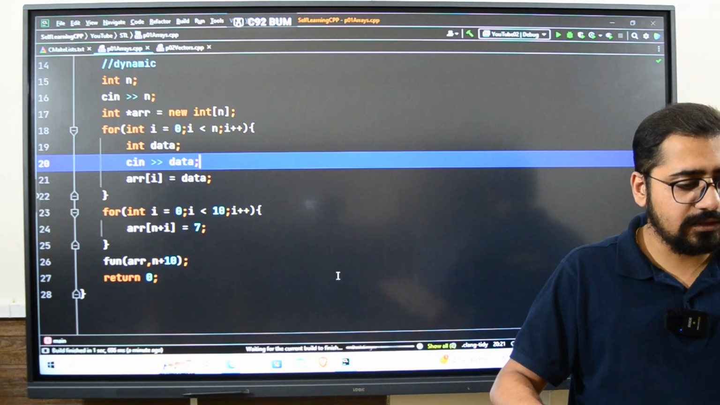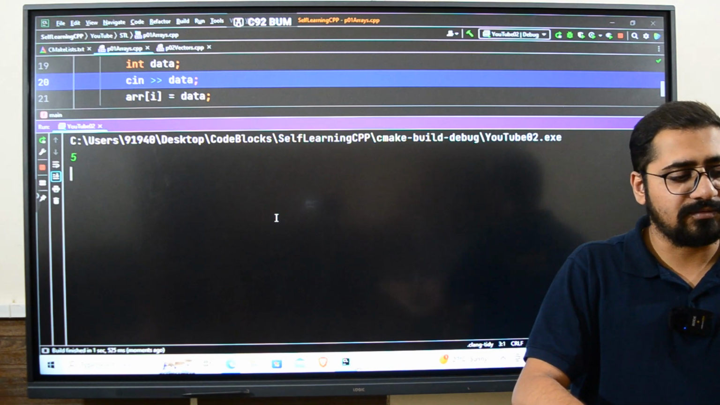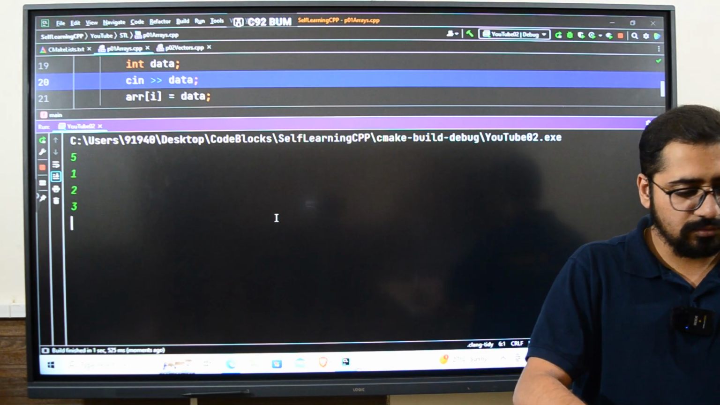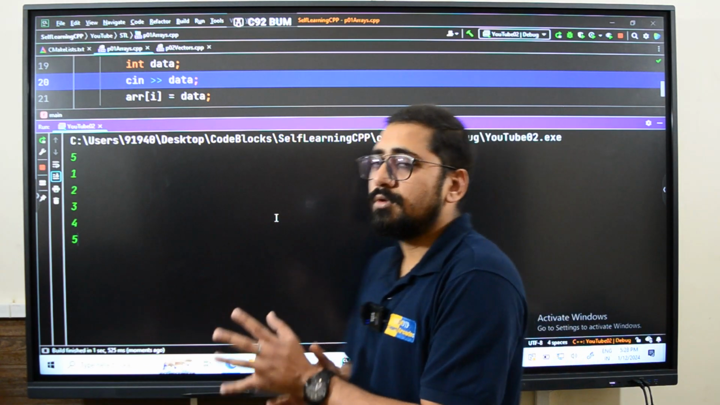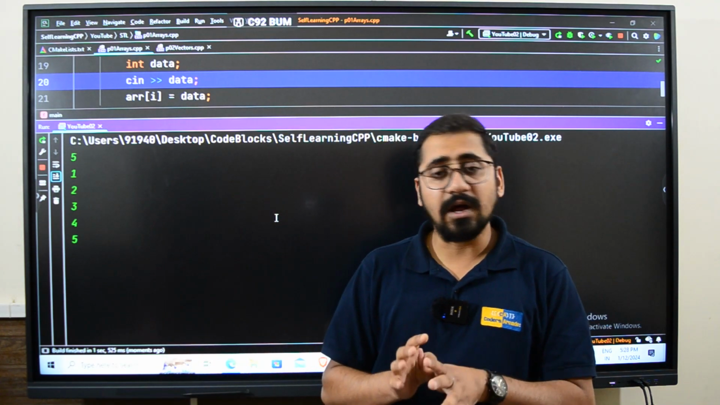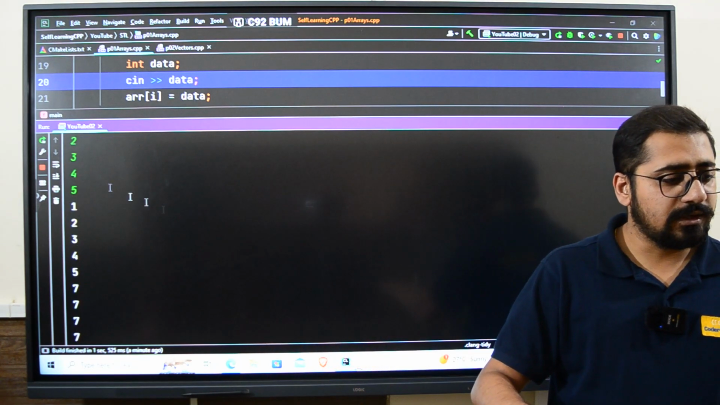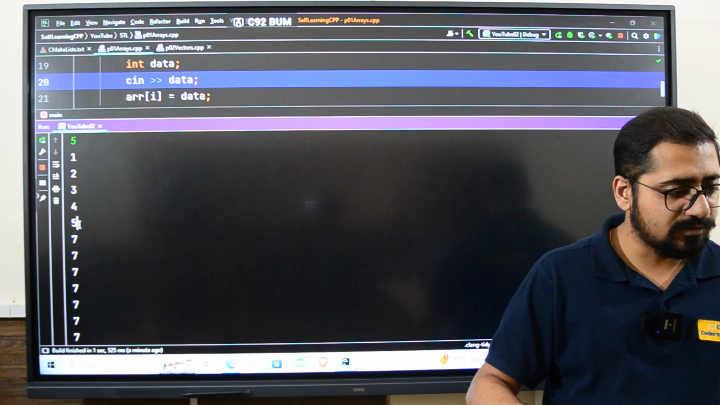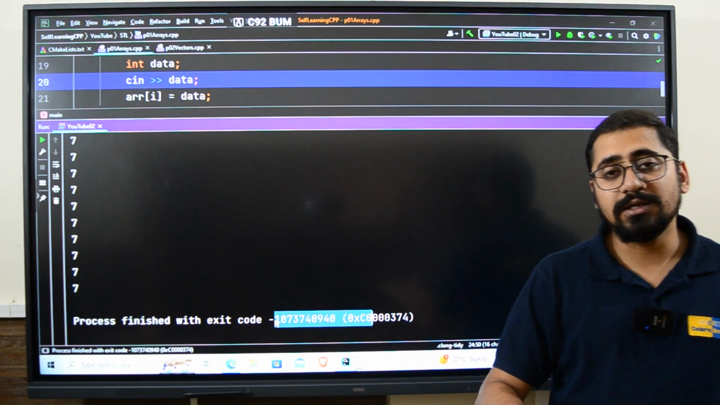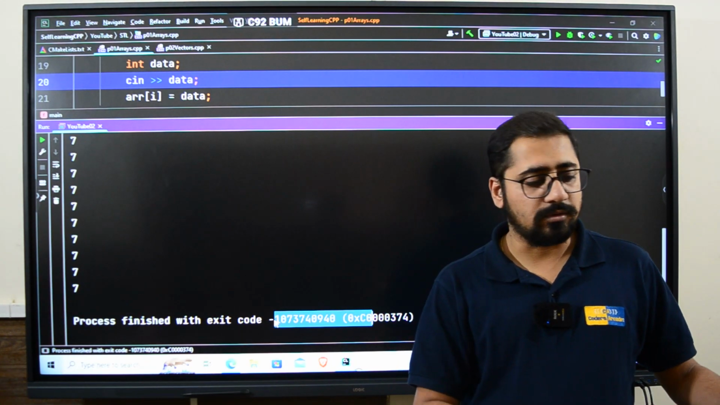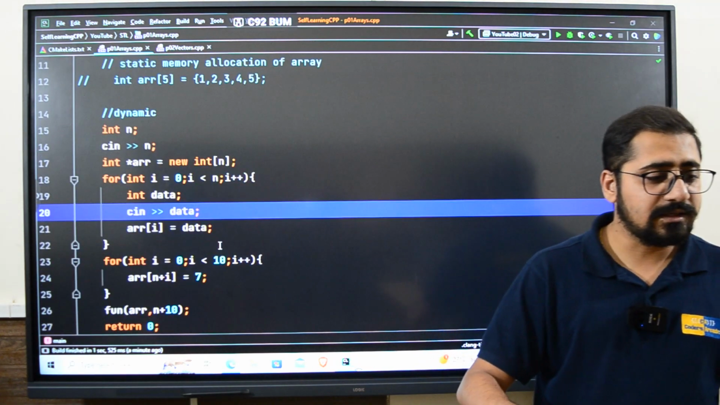If I execute this, I have given the size here as 5. Done. My values are 1, 2, 3, 4 and 5. As soon as I press the enter button, it will start assigning the value 7 for 10 more locations. Here you can see that till 5 the values were stored. After that it stored some values here as 777, but it has stopped here without exit code 0, a negative number it is showing here. It means it has not exited successfully.